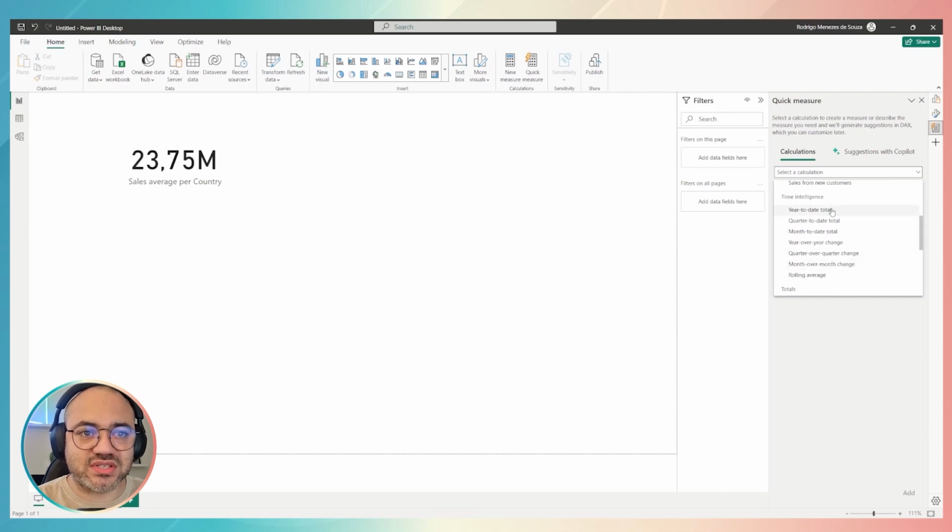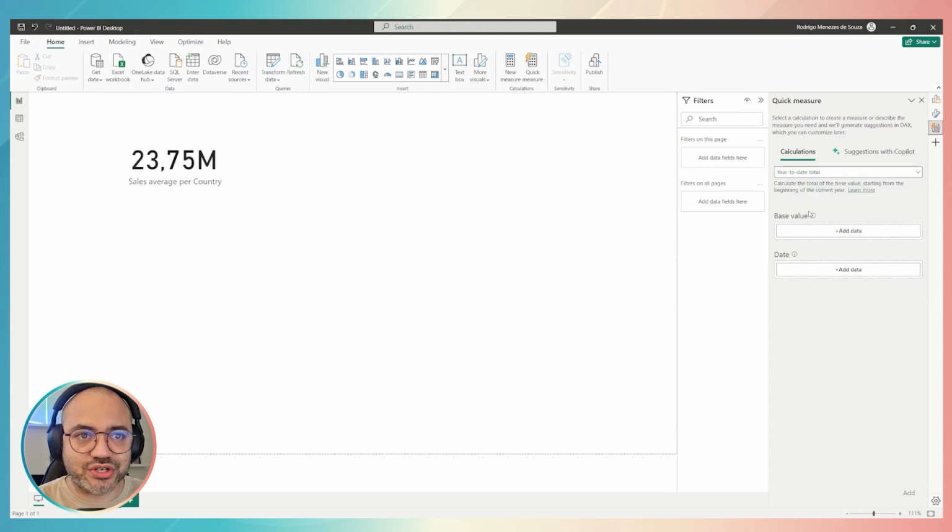Year-to-date total. This is really nice, something that we use a lot. So if you want to go with time intelligence, you can go here and select whatever you want. For example, I want to go to year-to-date.